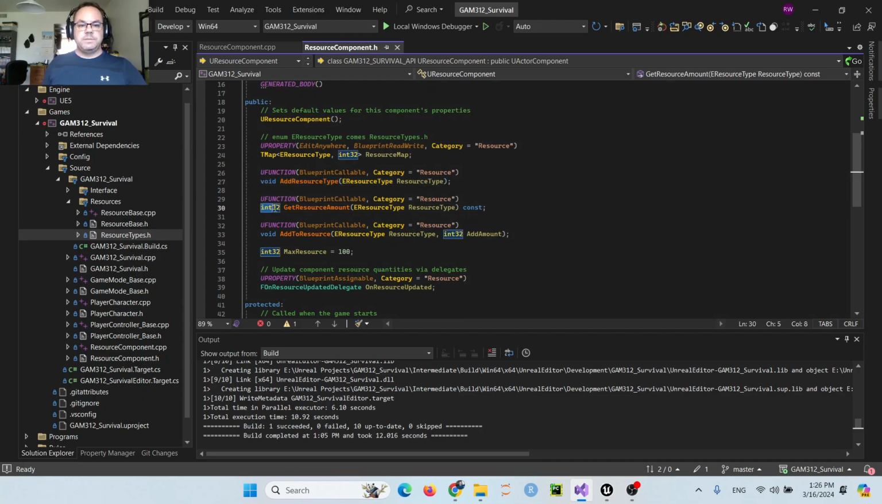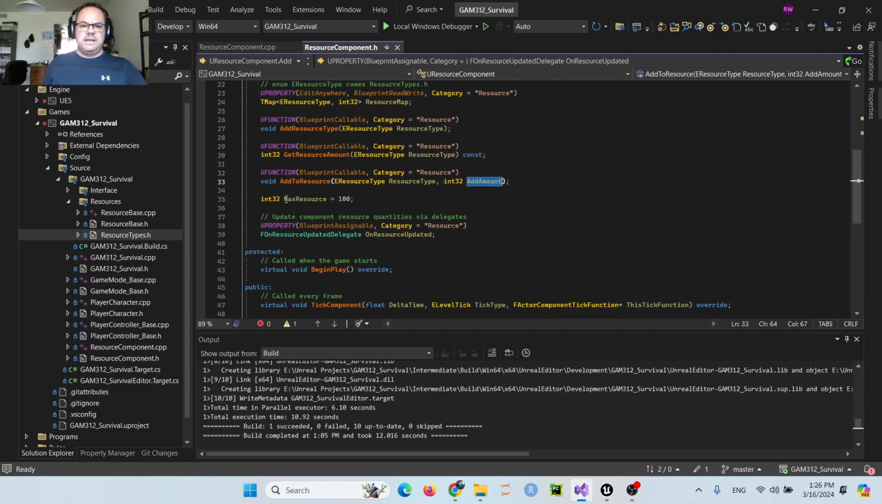Also, get resource amount. Let's say you want to know how much stone you have. This is a function that's actually used to set the initial values inside the user interface. And then add to resource. Let's say you want to increment the resource. All we're doing is taking the resource type and the amount that we want to add, and we make a function for that. I set a max resources of 100 here.